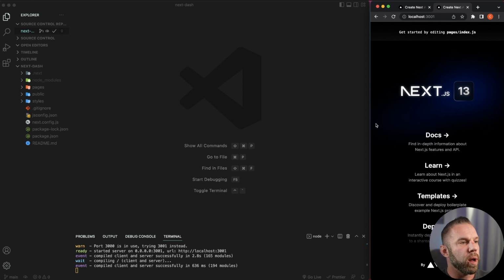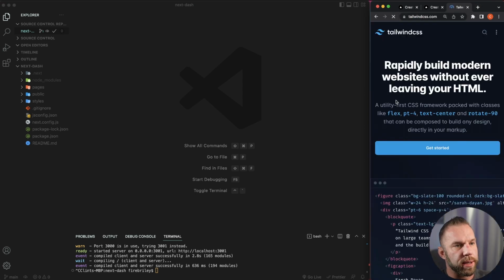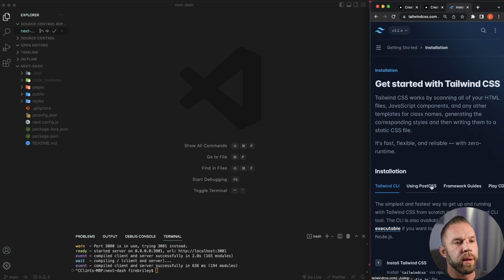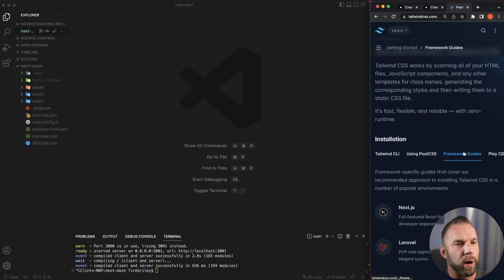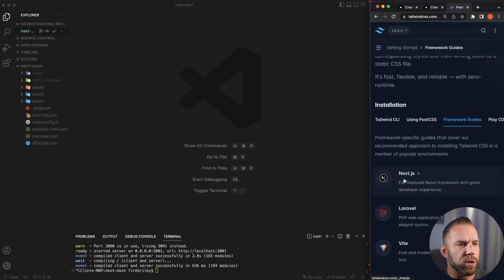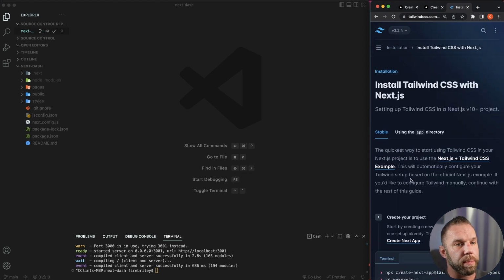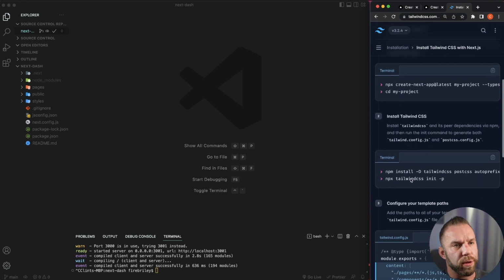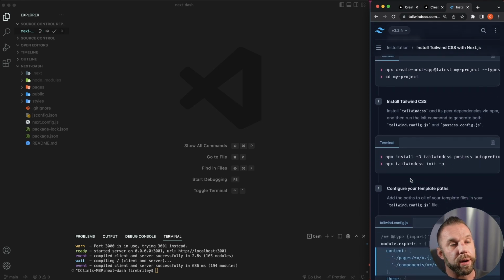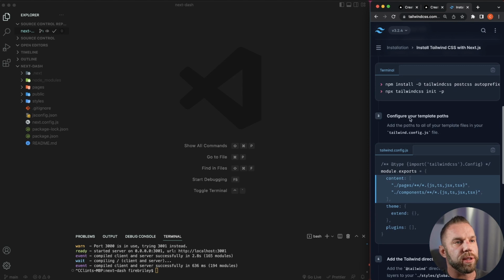Okay. So what I want to do first, you guys, let's go ahead and stop this and install Tailwind CSS. So let's go to tailwindcss.com. Go ahead and click get started. And we're going to click on the framework guides. So Next.js should be at the very top, so go ahead and click that. First, it wants us to create our next app, which we just did. So let's move on to step 2.